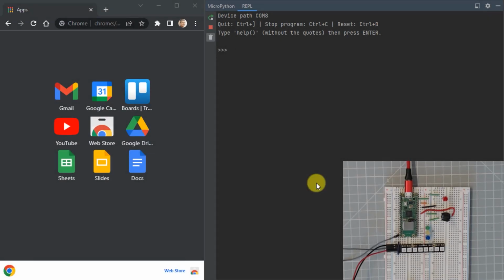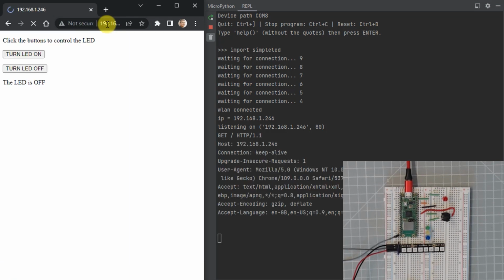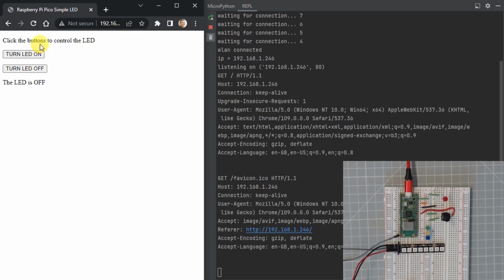So if I import the simple LED code, our system should set itself up and then wait for some connections. So again, if I browse to this web address, we should get our web page interface coming up, and you can see there we have our GET request coming through to our Raspberry Pi Pico. And on the actual circuit board, we're looking out for that little red LED. So if I turn the LED on, we should get that coming on.